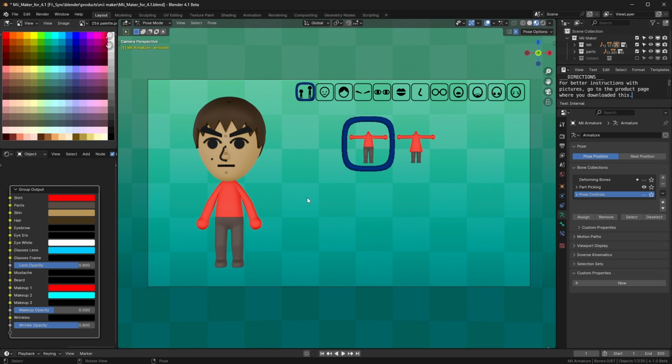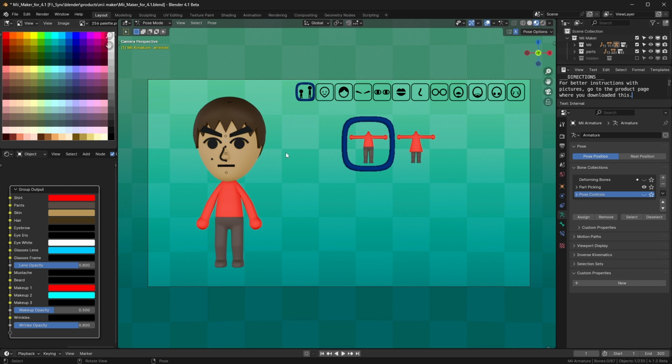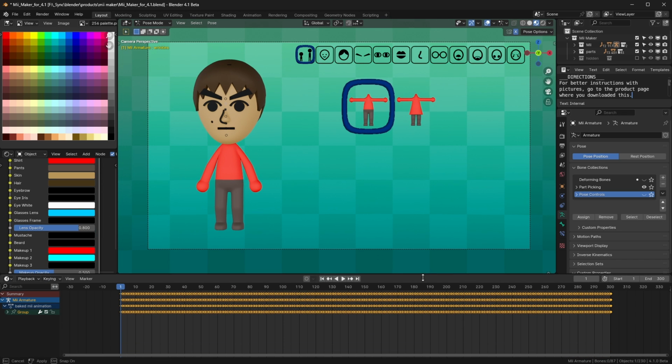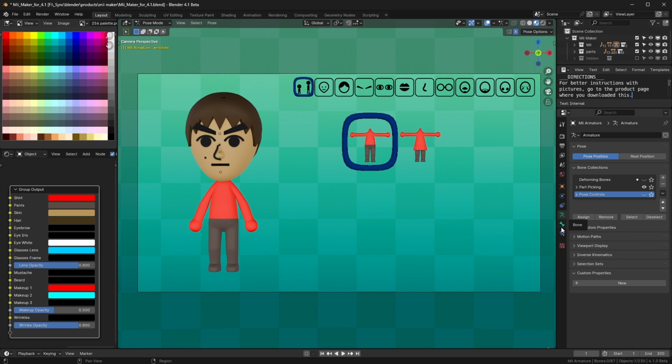But I do recommend if you make any changes and you want to save a character, to use File, Save As. That way your original file is unchanged, and if you want to go back to a clean file, you can just open up this file again. If you do accidentally save over this, you can just download it again from Gumroad. You don't have to go to the product page. It should be in your Gumroad library, and you just download it from there, and it should be the fresh new file. But yeah, like I said, we have the animation down here, which is just a nice touch, I think, just to see the character in action.